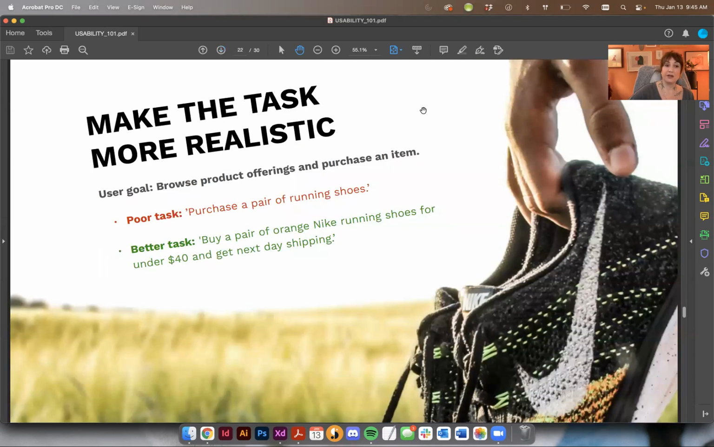Make the task realistic. So browse product offerings and purchase an item. That would be the goal. So you wouldn't want to tell them to purchase a pair of running shoes. You want to make sure that you get a little more in depth, like I was saying with the iPhone. Give them all the specifics.